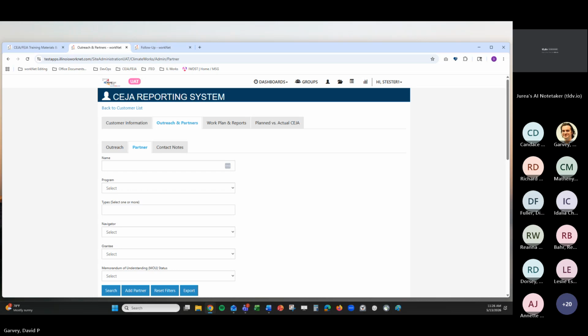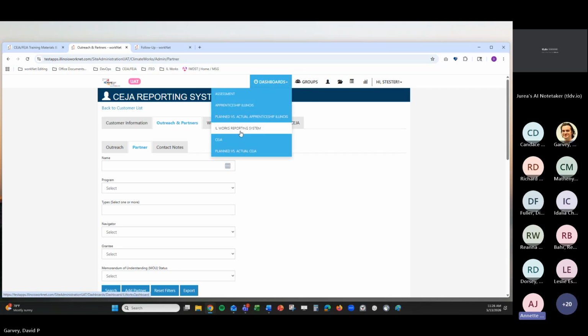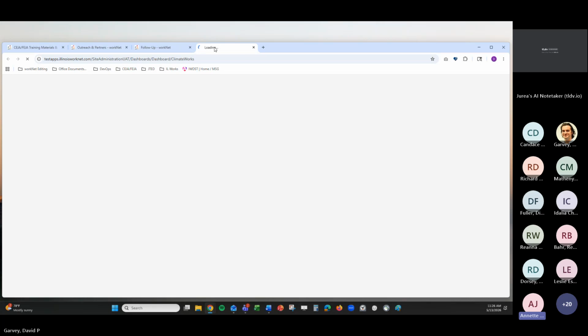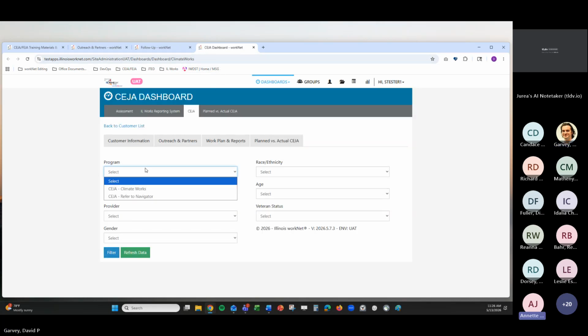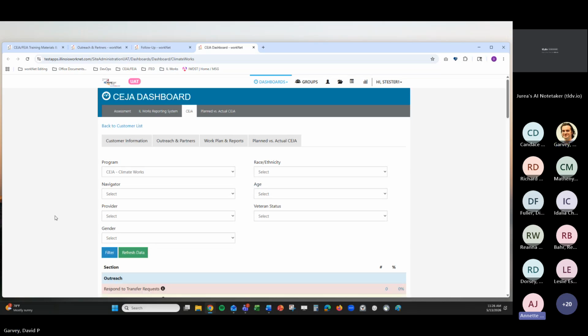Hey, David. So the issue I'm having is on the CEJA reporting page under the dashboard. It's showing that we have a lot of follow-ups that are past due. However, these people that are showing as past due are either dropped or withdrawn or decided this wasn't for them. Even after being exited, it's still showing that we need a follow-up. How do I get that off?